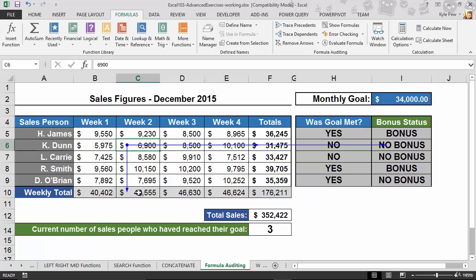I've got the total down here for week 2. I've got the row total for K done. And I've got the no bonus that also relies on it as well, the cell I6. So I'm now tracing what cells depend on that selected cell of C6. Let's try another one here.